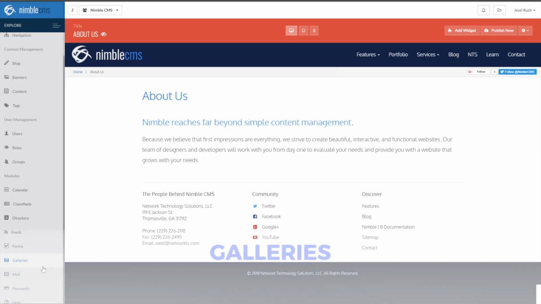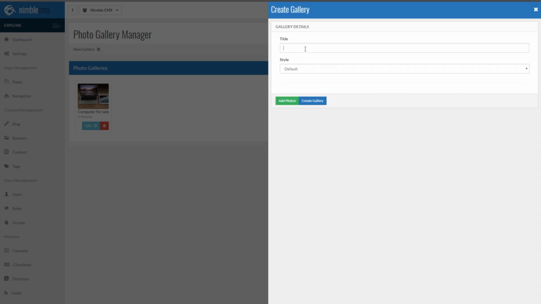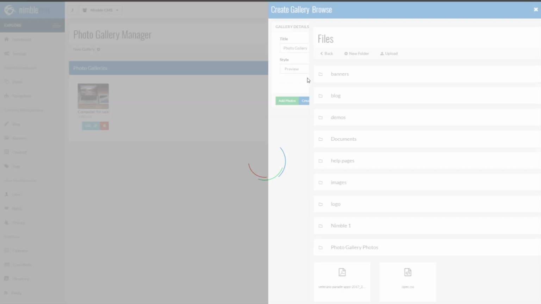Lastly, in Nimble modules are galleries. Within the Gallery Manager, we see one photo gallery, which is the computer for sale, which we added to our classifieds earlier. All photo galleries can be seen here and edited here. To create a new gallery, click New Gallery at the top. Give your gallery a title, select the style, and then add photos. For now, we'll select images that have already been uploaded.